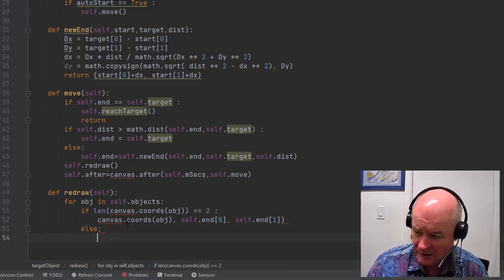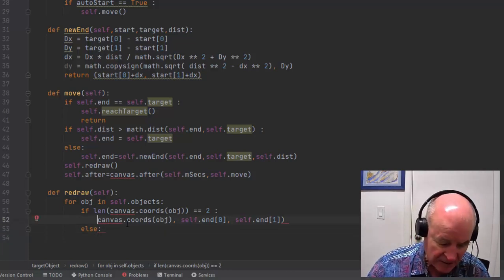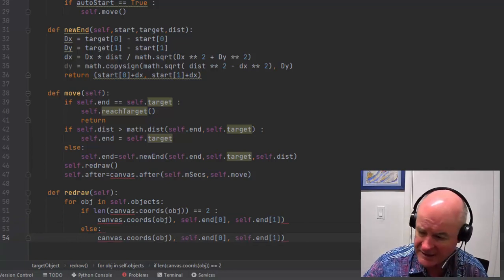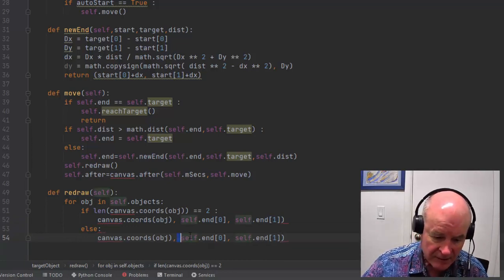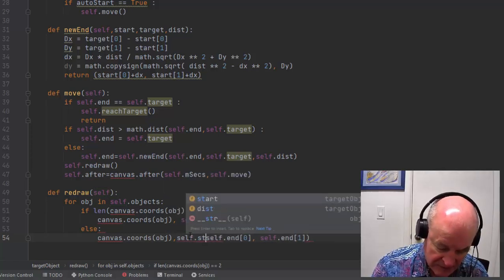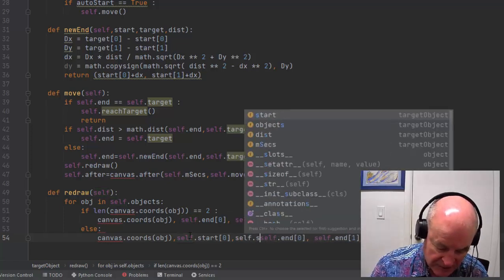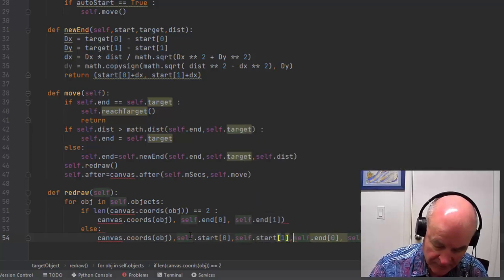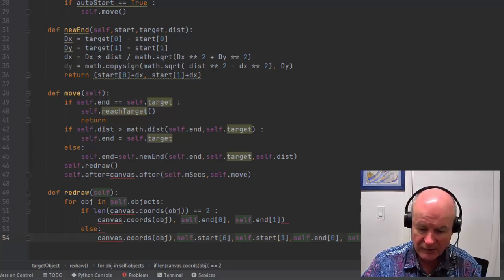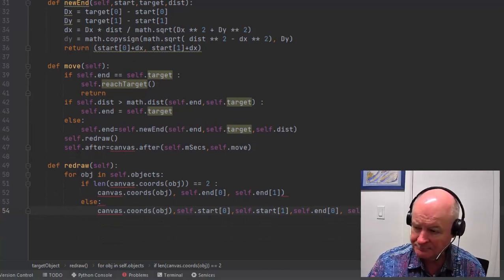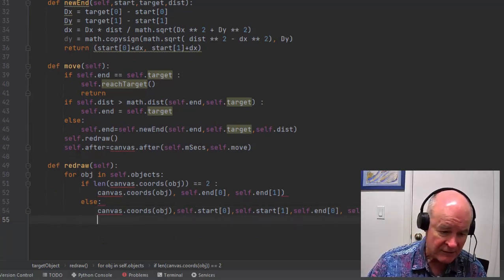Otherwise, I'm going to copy this line. I forget how to do it. Copy, paste, and now it's going to actually be self.start[0], self.start[1], and then self.end. So we're going from the starting point to the ending point. That's how we want to redraw a line, for example. That's pretty much what we want to do for redrawing.